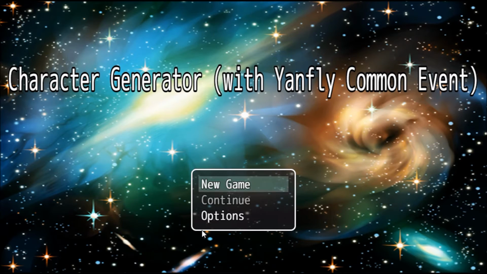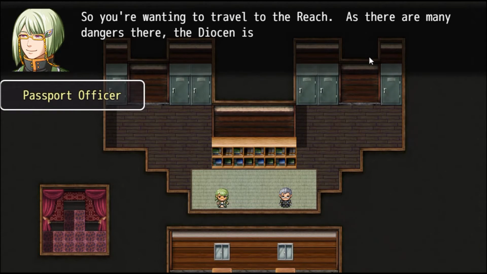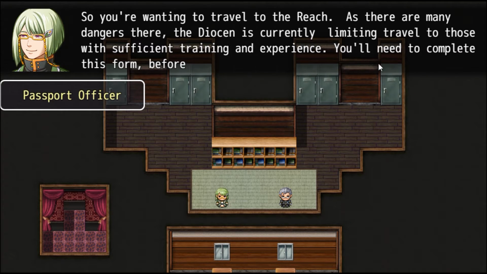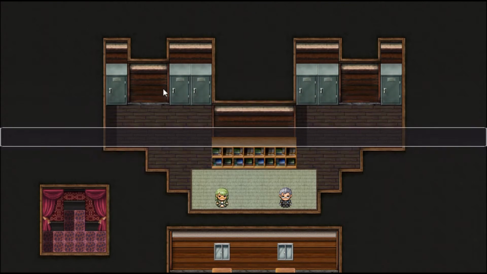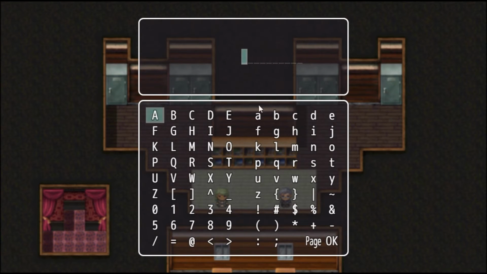So let's see what I mean when I say this. New game. We get some generic text about how we're going to have to make a character. This is a little more stylized, but you can have it say, make a character. Asks us for a name. We don't want to be player, that's plain. We'll be Rube.